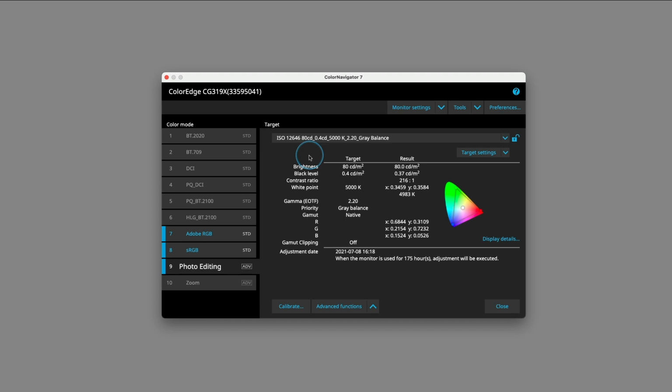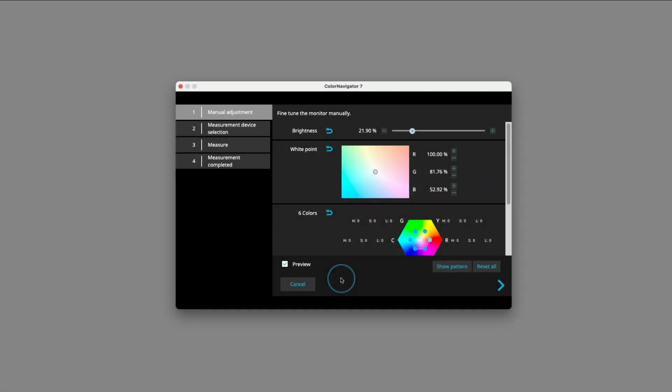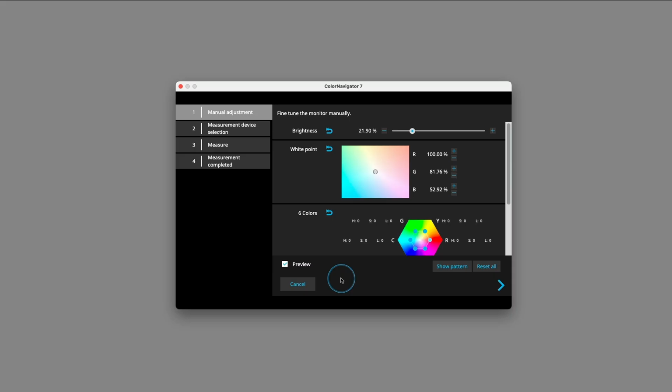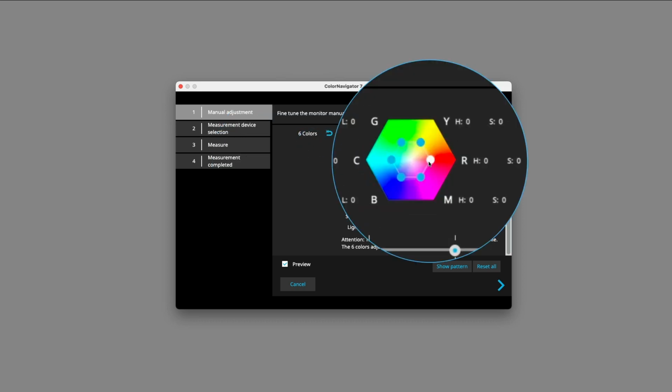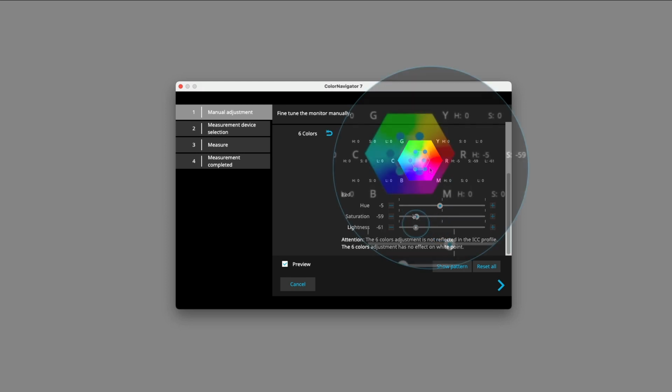And when beyond-ISO, advanced soft-proofing calibration is required, ColorNavigator's manual controls are now located in its advanced functions. The brightness and white point controls with their extreme precision are the same as in ColorNavigator 6, but its six colors adjustments are now accessed via a much improved interface, where the color wheel graphic unambiguously illustrates how the six primary colors are being adjusted via its hue, saturation, and lightness sliders. Simply select the primary color and adjust its values as required.